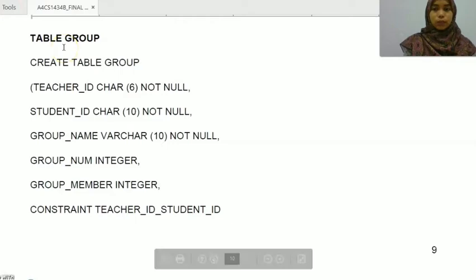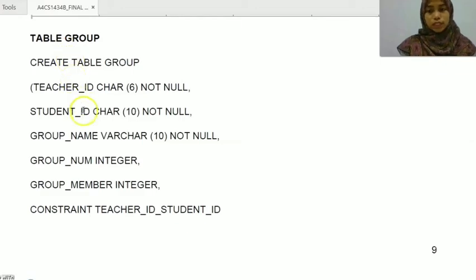Lastly, for table group, in this table there is a composite key, which consists of teacher ID and student ID. There are 5 attributes in this table, which are teacher ID, student ID, group name, group number, group member.